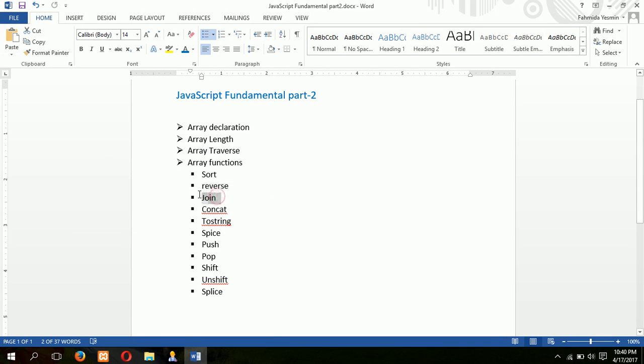Our next topic is join. Join, concat and toString. These three functions are all built-in functions, and they are used to print all array elements at a time or together.